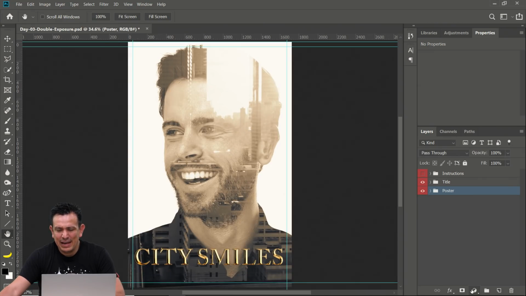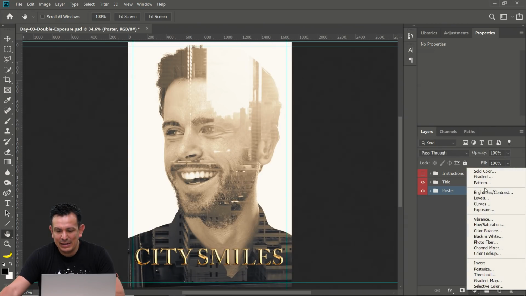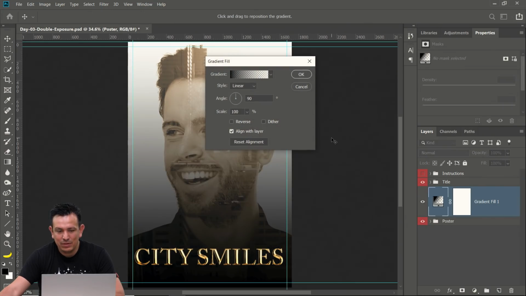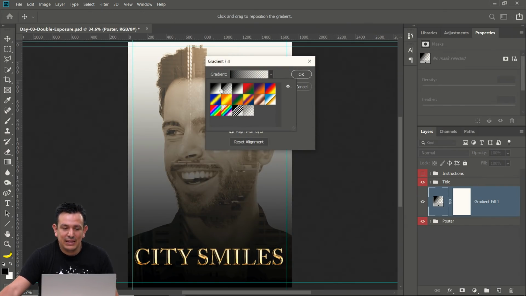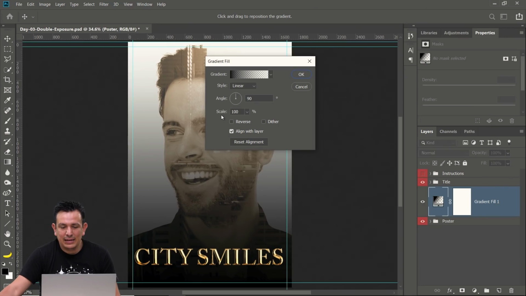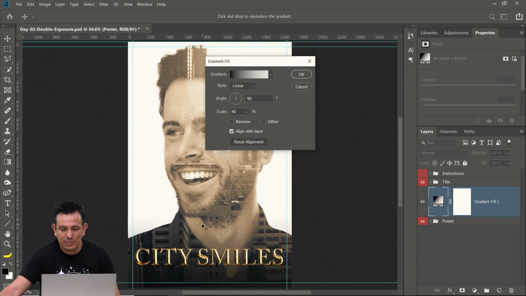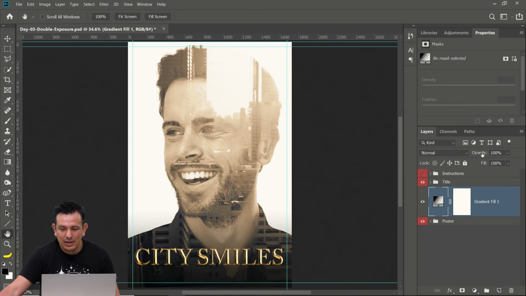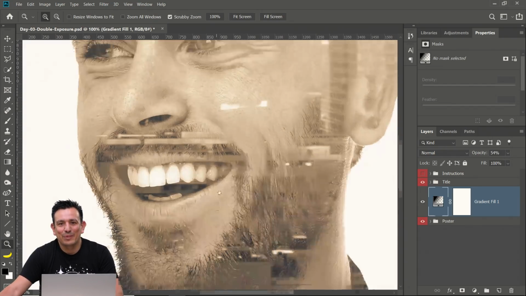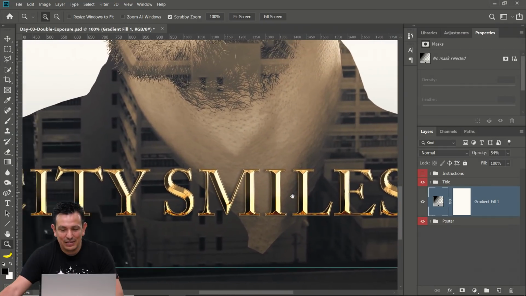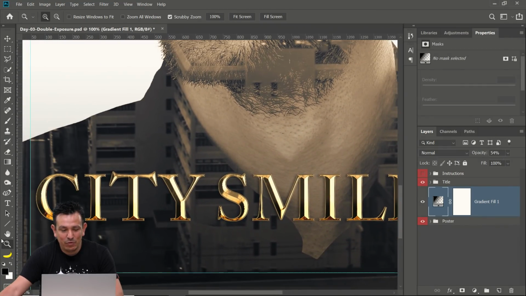I can even enhance this a little bit further by adding a gradient fill layer and selecting that same black to transparent gradient. I can scale it down a bit, click and drag and move it down just to make this bottom part a little darker, and reduce the opacity. So that bottom part is just a little bit darker, and this is what that effect looks like. City Smiles. So that's the name of our movie.